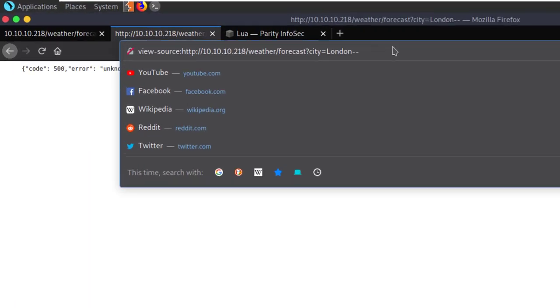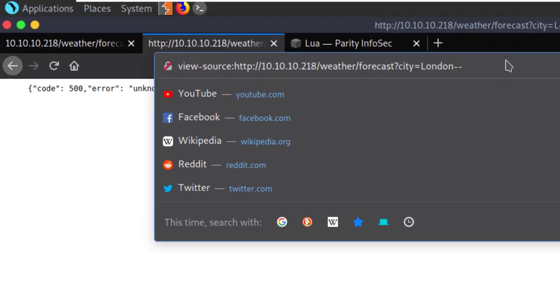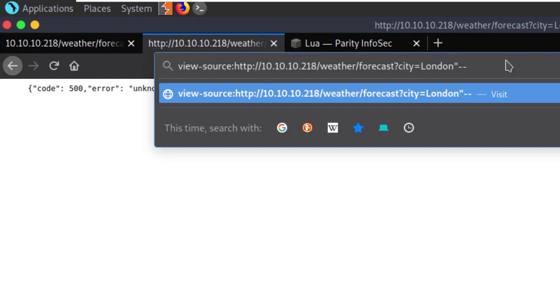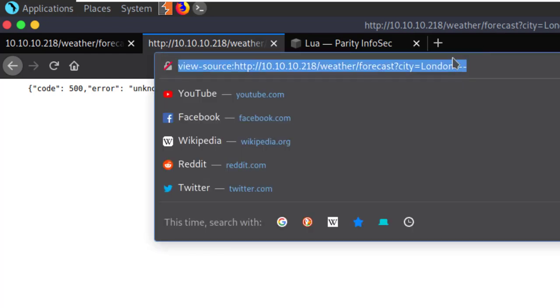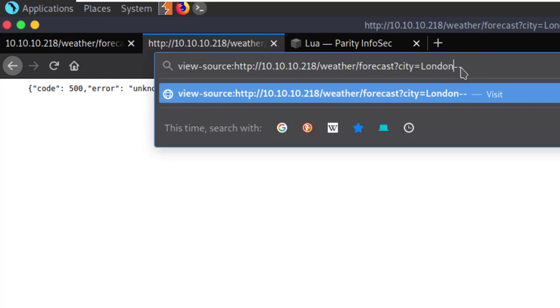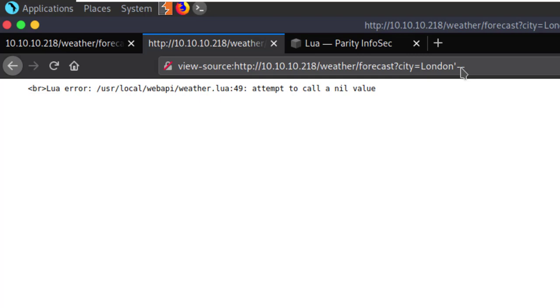So just like if you were going to use SQL injection or anything else like that, we're going to try a single. I'll start with a double. So a double is going to be treated like text. And then we'll try going to a single quote. And this is just part of fuzzing for those different injection points. And here we got an error back. So this one says that on line 49 of this user local web API weather.lua, it's attempting to call a nil value. It's trying to go to this London that doesn't exist, but we didn't complete the original command. So we know that we're starting to get some injection point here.